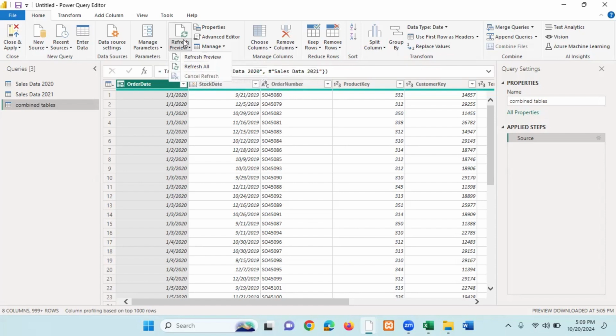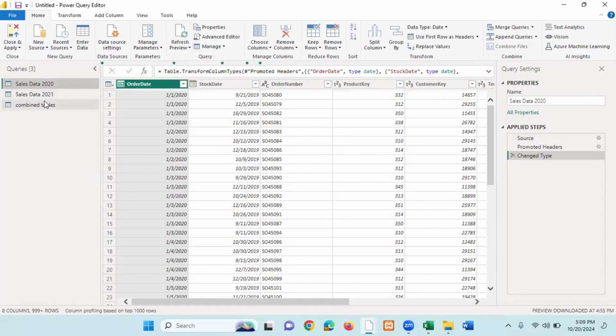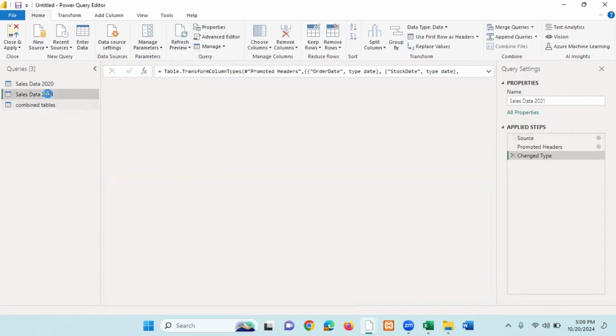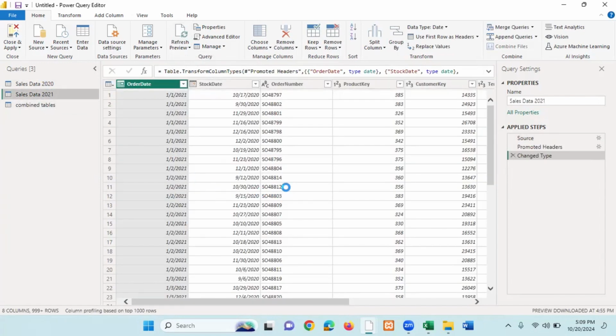Now this command is used to refresh your queries. What does it mean to refresh your query? Refreshing queries simply talks about a situation where you have queries connected to the query editor, as we have these three queries now, and there is a change in the source. Let me give an illustration.